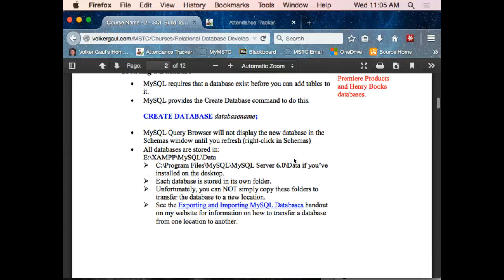To create a database, you shouldn't need to do this except after this assignment. From now on, I'll be giving you databases that already have data in them. But for this assignment, you need to create it. Simple command, create database, and whatever you want to call it. Might as well type it all lowercase because whatever you type, MySQL is going to change to lowercase anyways. The SQL Workbench is going to change that to lowercase.